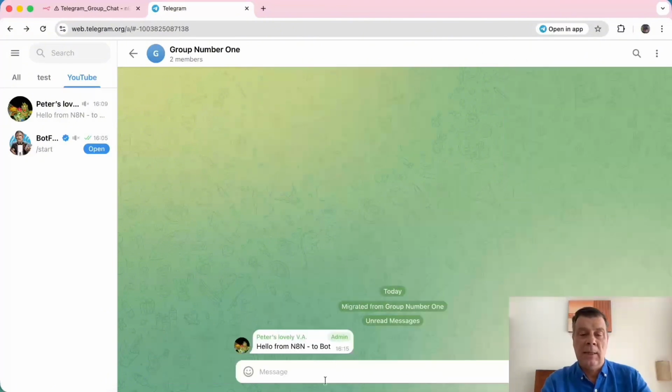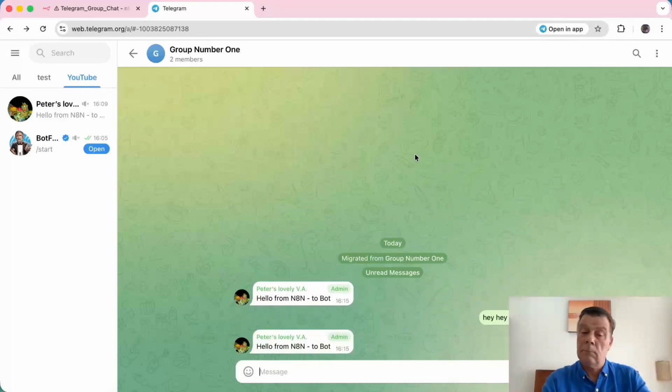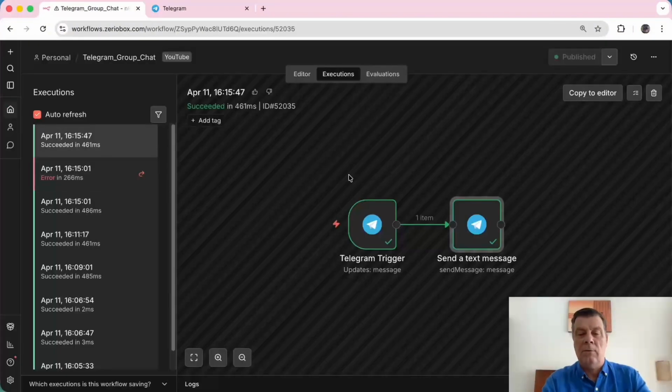Now let's see what happens if I send a message here in this group. I immediately receive a message back from N8n. So as you can see, this workflow has been executed correctly.